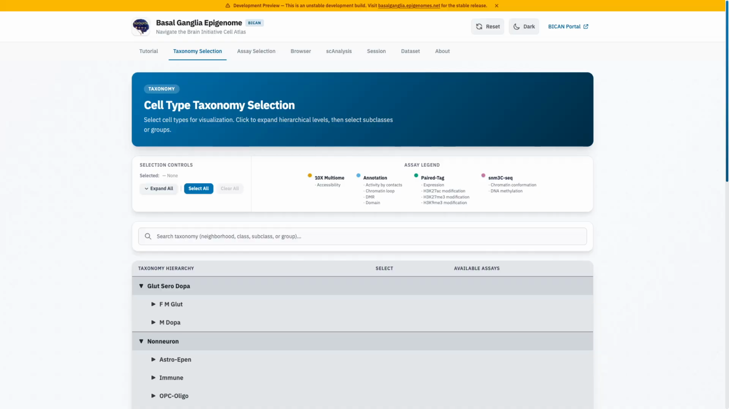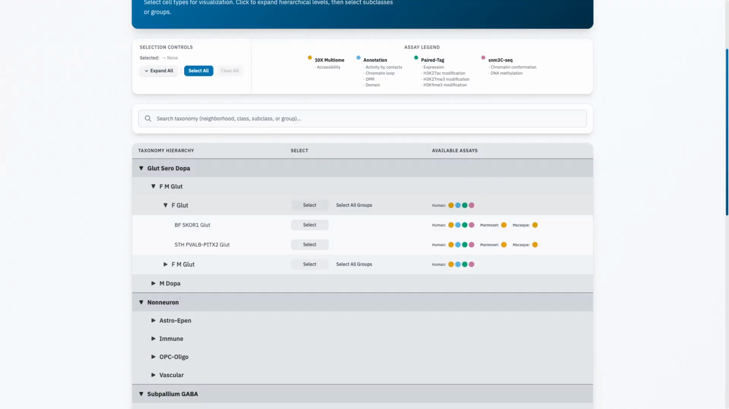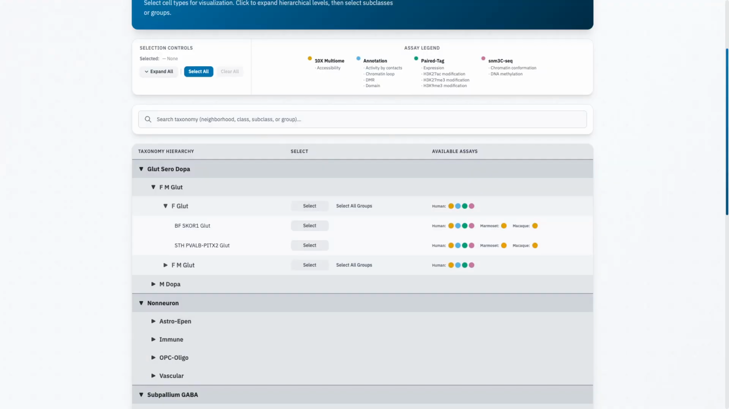The main workflow starts with the Taxonomy Selection tab. This page allows you to choose the cell types you want to explore. The taxonomy is organized hierarchically from broader terms like neighborhood and class to more specific subclass and group. At the top, you can first view the legend for each assay. Each row represents a cell type in a subclass or group. The colored indicator shows which species or assay are available for that entry.